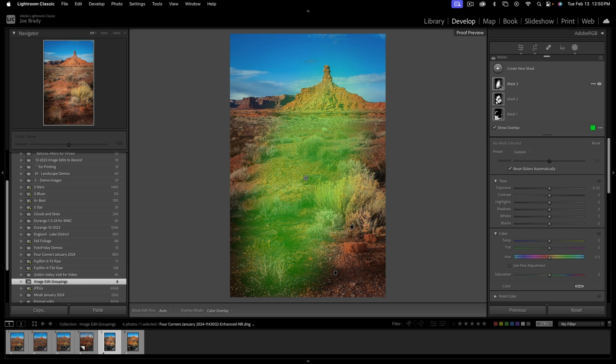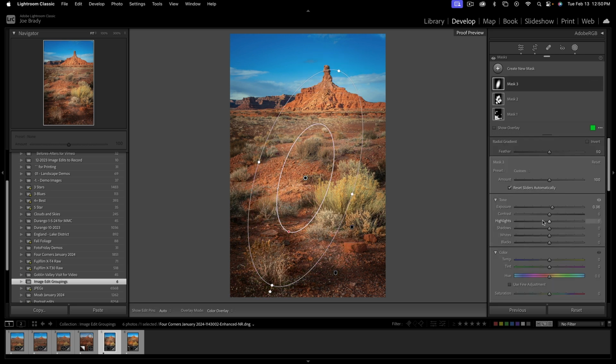Did I make it a little too bright on this thing? I might have. I'm going to bring down just the highlights of that middle thing, and maybe the whites too. There we go. Just need a little white taken out.